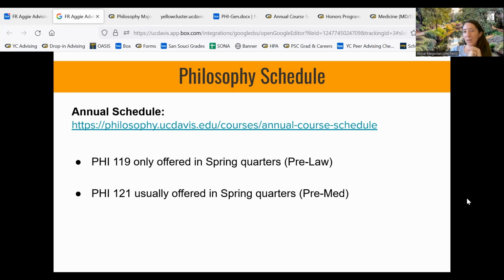So next up, we want to make sure that you have all the tools that you need to plan ahead. And we have a link here to our annual schedule of courses within philosophy. And I just wanted to make a couple of quick notes. Philosophy 119, which is required for those pre-law emphasis majors, is only offered in spring quarters. So please plan ahead. Philosophy 121 is typically offered only in spring quarters as well. And that's really applicable to the pre-med emphasis. So keep an eye out for that.